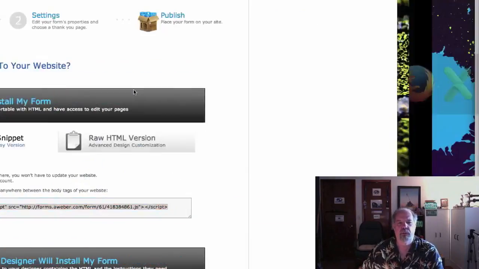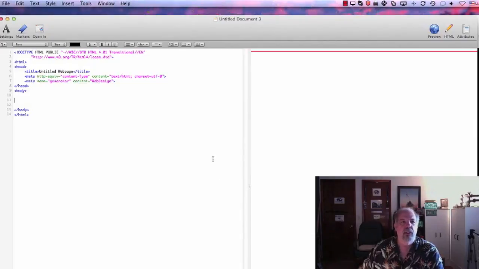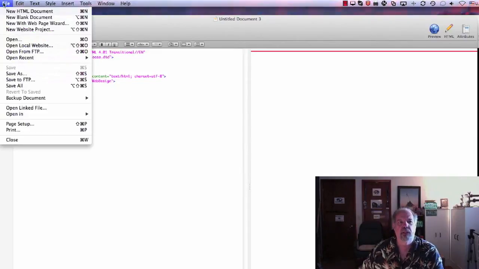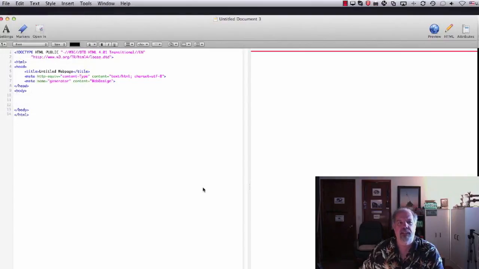So now we're going to go and build a web page. When you click inside of NVU or web design, and if you go to File, New HTML Document, instantly you're going to get this. And the reason it looks like nothing is because basically it is nothing. It's just a blank HTML document. Okay? And if I were to click preview, obviously you're not going to see anything because there's nothing in here.